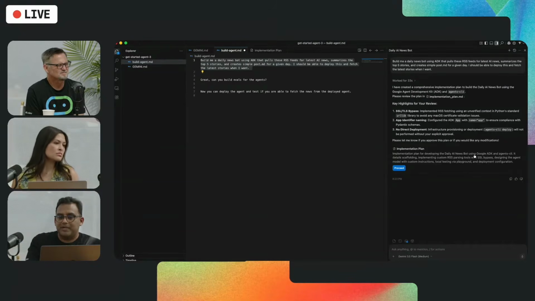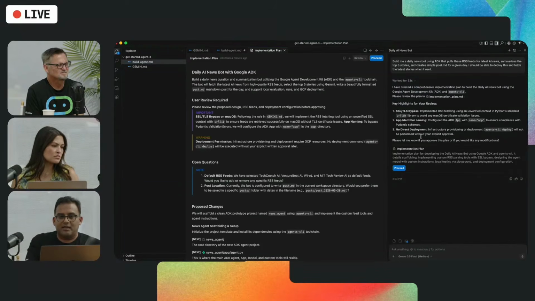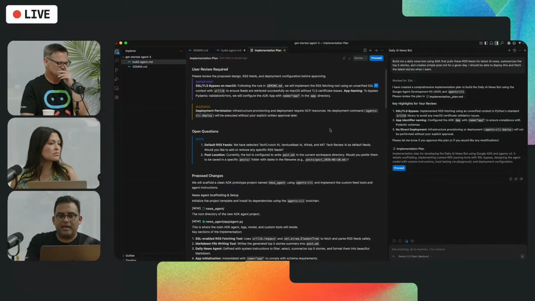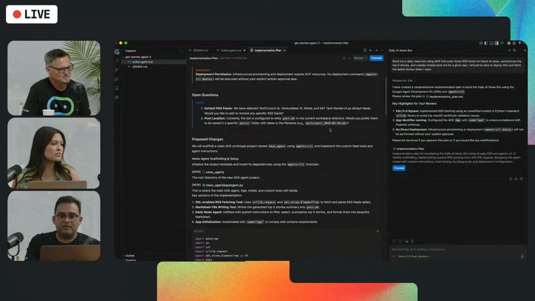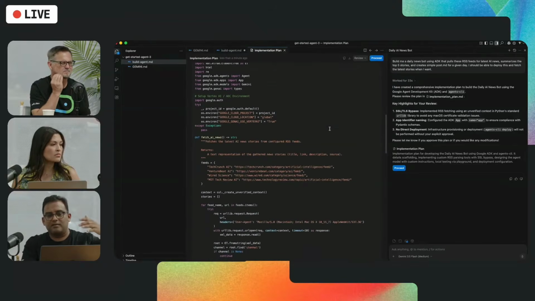The best part of Antigravity IDE that I like is that it comes up with the implementation plan. What you see right now is that it figured out everything, and it gave me things like: I'm going to do this, this is the deployment permission that I need, and this is the whole setup of what the final agent looks like.